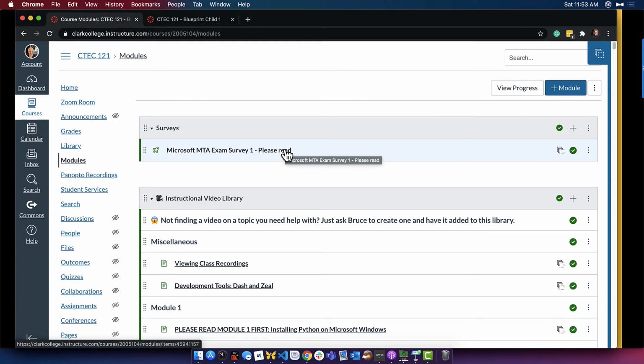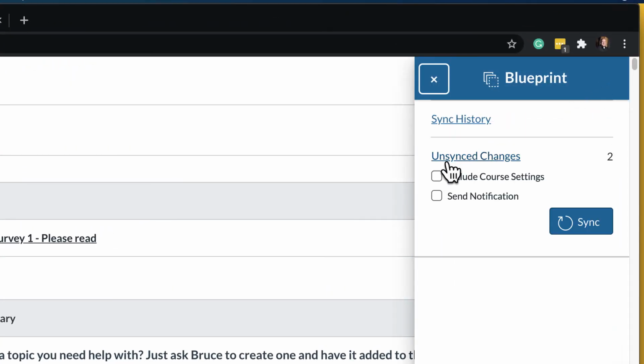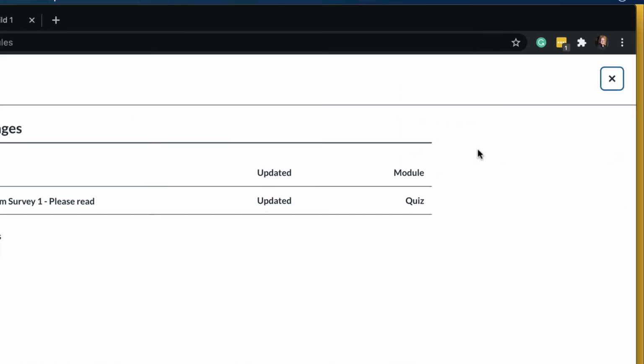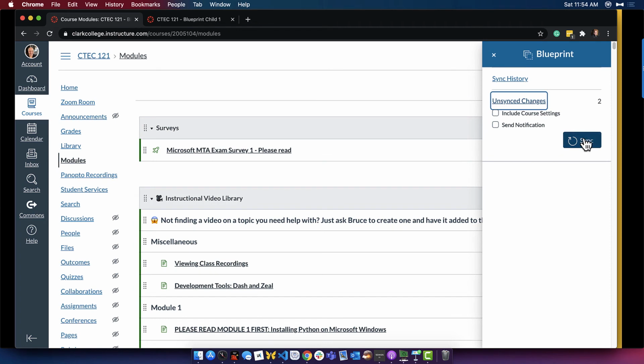So let's say this is the only change I wanted to push out to the child shells. And pretend you're probably going to do more than that, but if you click from the main shell on the blueprint, it now says you have unsynced changes, right? And if you click on that, it shows you the 2 things that you did. So I'm going to cancel, and I'm just going to click on sync. Here we go, sync. So now it's going to push out to those other child shells, right? Those changes I made.